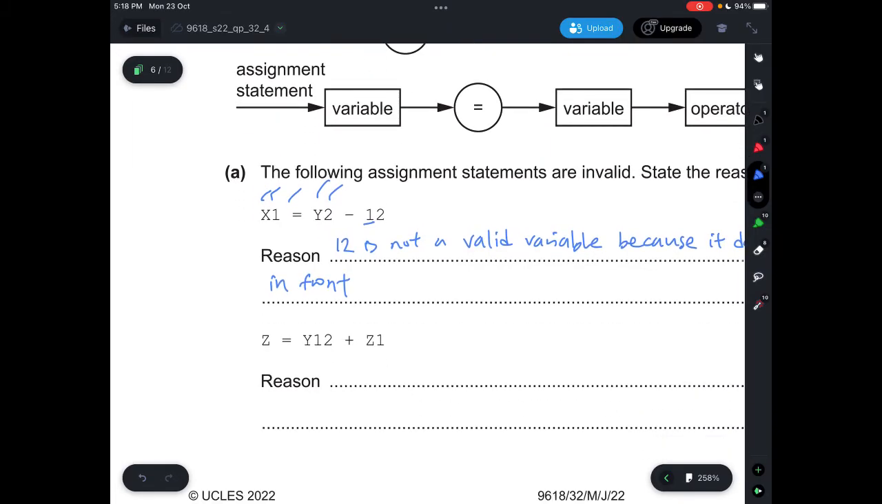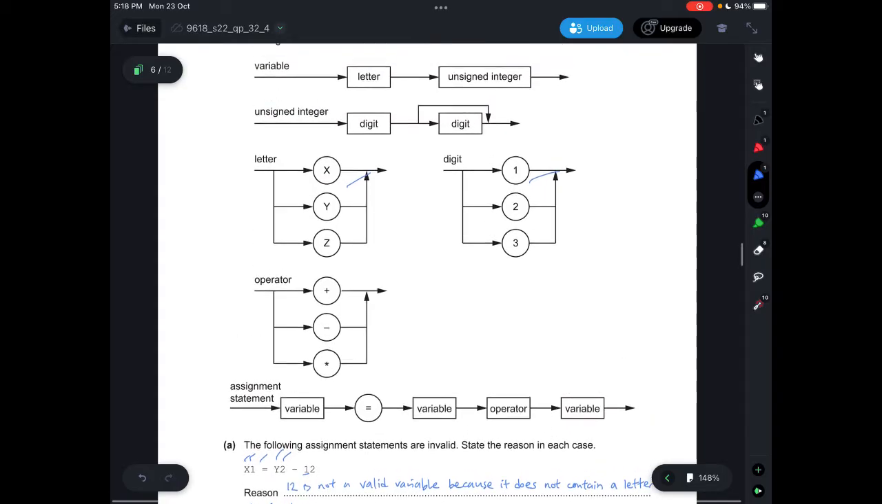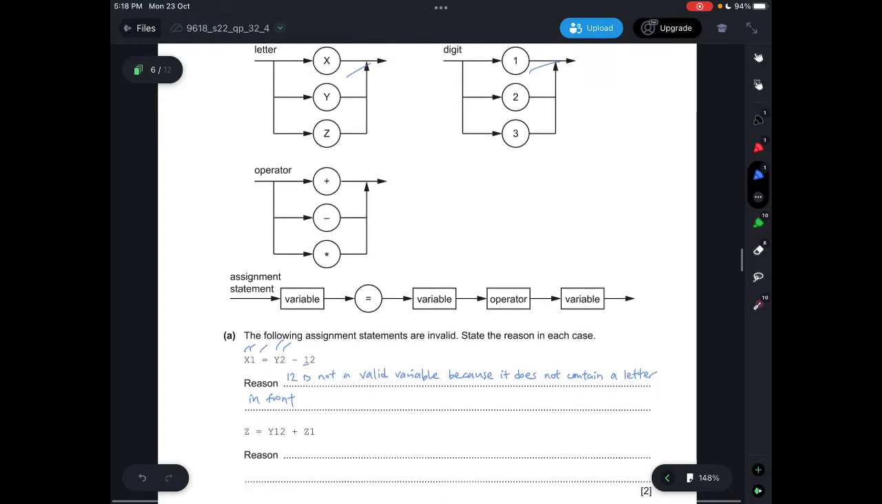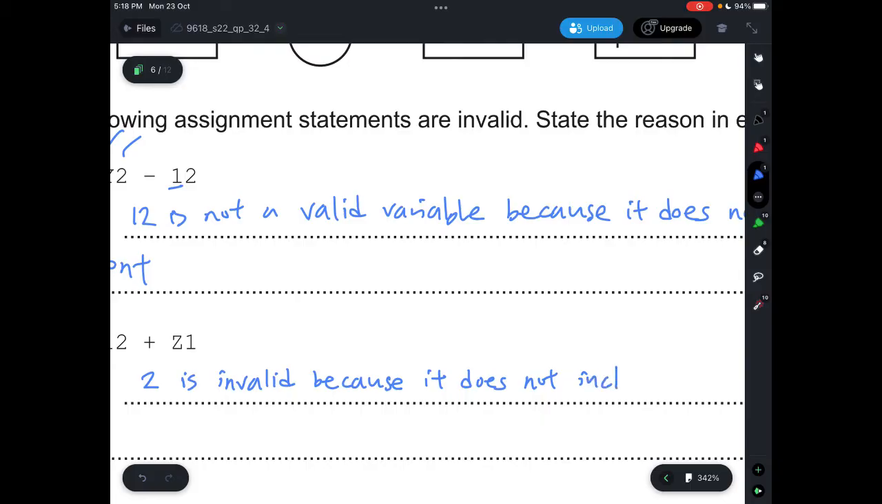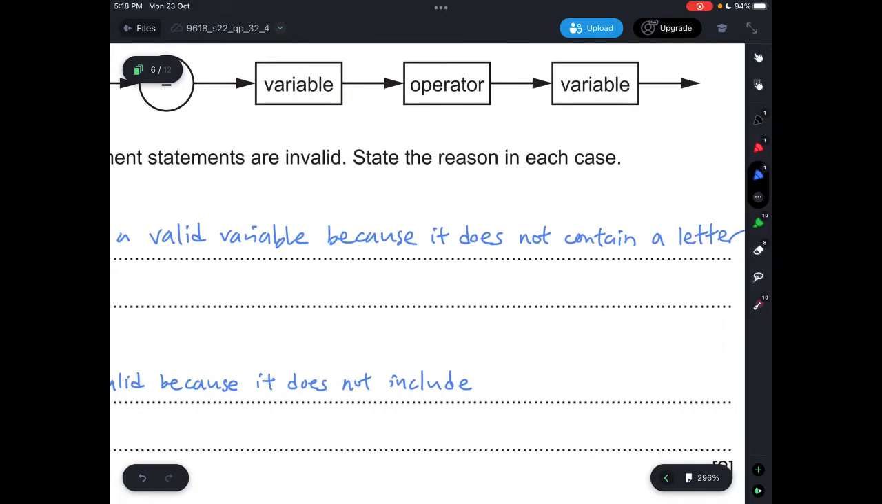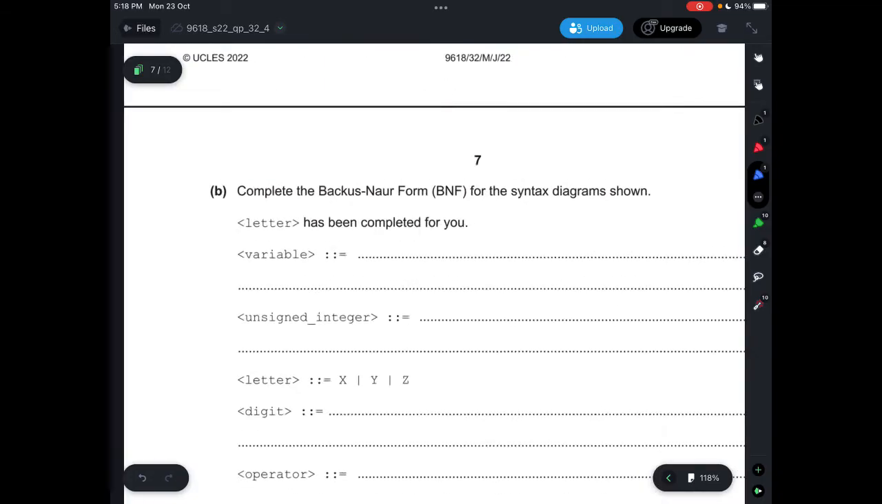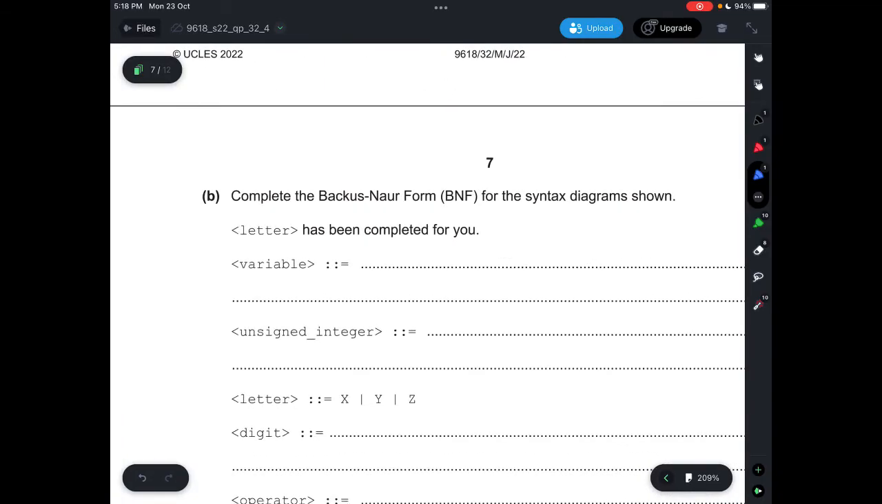And then for this one, the problem is that it doesn't include an unsigned integer. So Z is invalid because it does not include an unsigned integer. Okay, that's the answer.